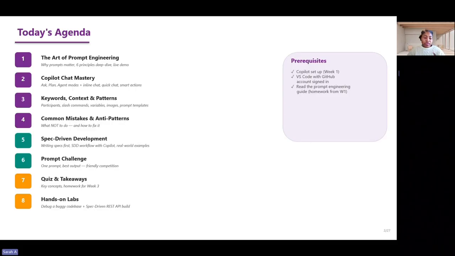Then afterwards, we're going to do a challenge for like 2 minutes, a friendly competition, because I expect everybody to have downloaded Visual Studio Code now.